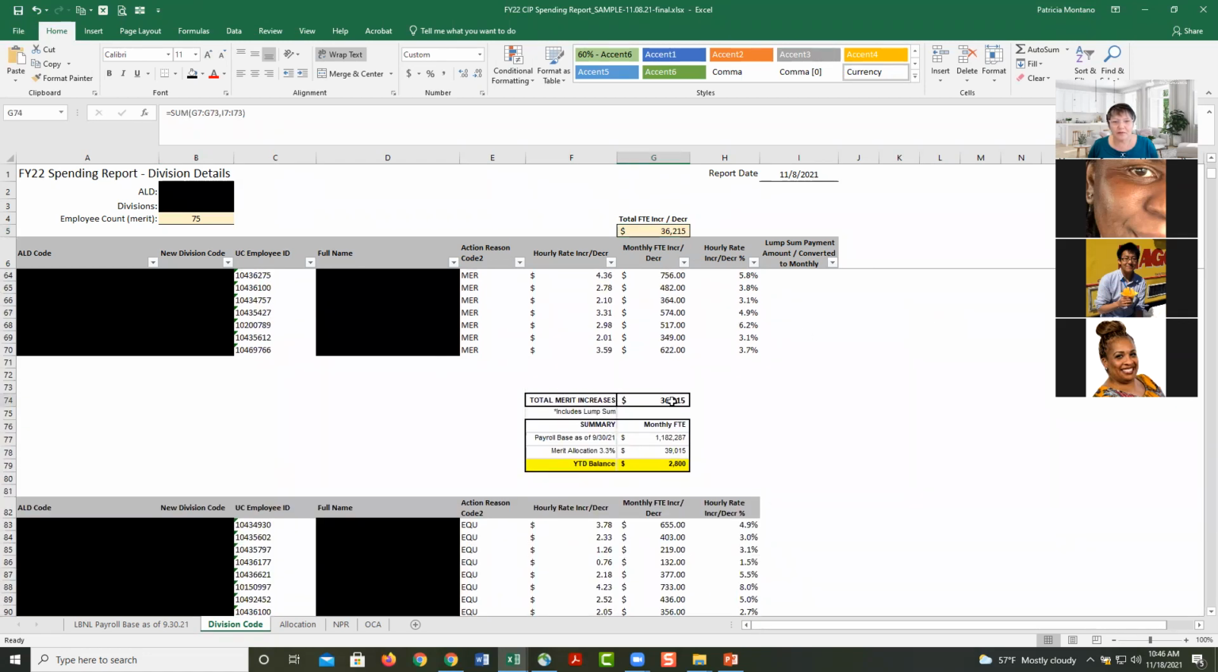So at the bottom, these two should match because this is doing the identical thing. It's collecting all of your merit increases and giving you a total. This is the payroll base that we had as of 9/30. This was the merit allocation. And then this is just basically running the year-to-date balance. So this way, you know what your balance is.